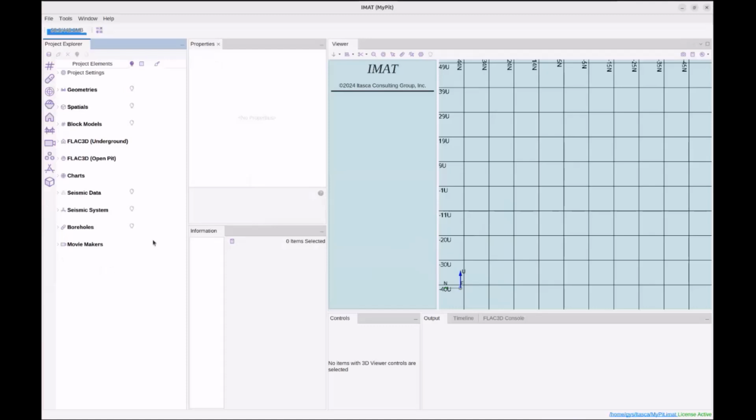On the left-hand side, for those of you that are familiar with iMat, we have the Project Explorer window. All the items highlighted in bold are known as plugins to iMat. Depending on which license features you've purchased with your version of iMat, several of these options may or may not be there for you. However, these are all the options that we currently have available.